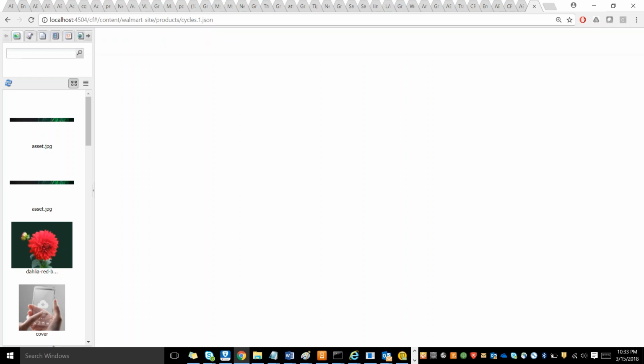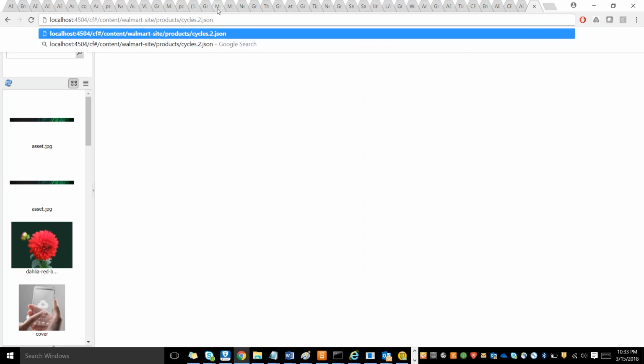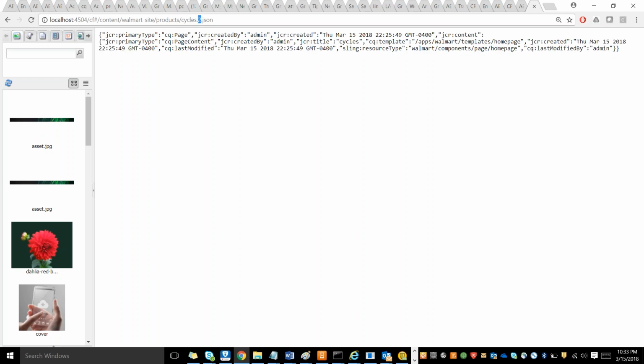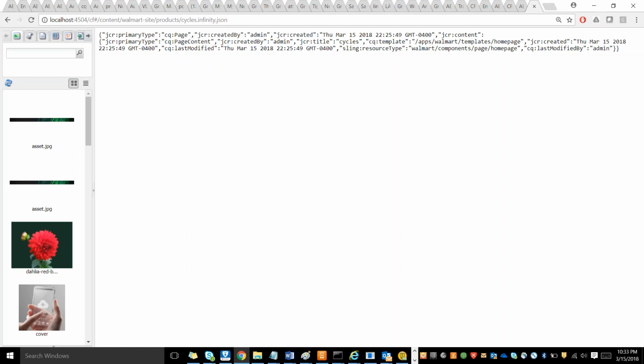.1.json. And .2 means it will go two levels below that particular node and give you. If you want to go all levels below and get the entire JSON, that's REST, right? This is REST. .infinity. It has gone all levels below that page. Do you agree with me?